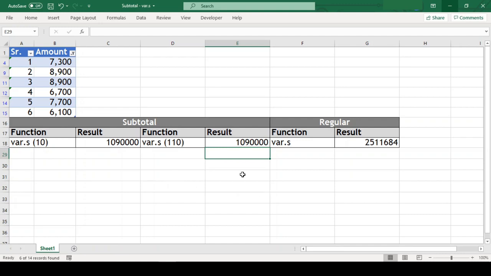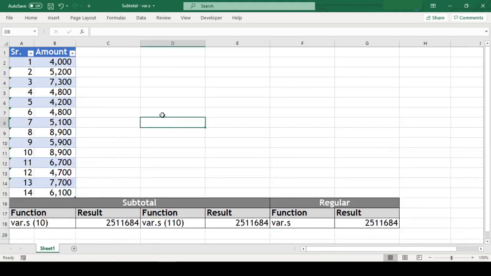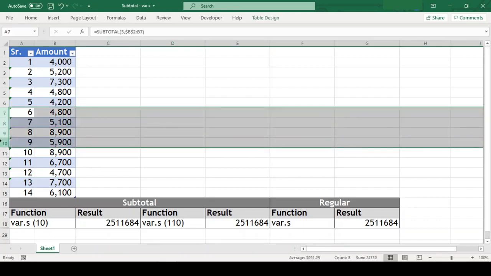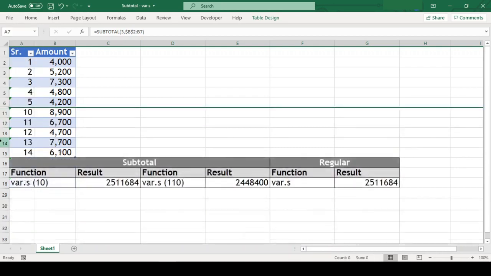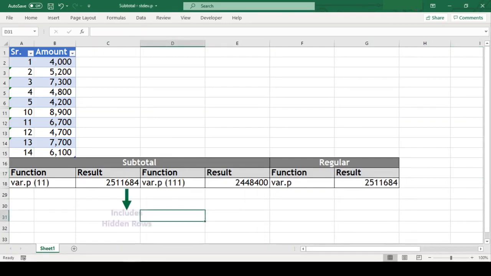Now let us remove the filter from our range. We can see that the result of both the variance with code 11 and code 111 are still same. Now let us hide few rows from the range, and now we can see that there is mismatch in the result. What happens here is that the variance function with code 11 includes the hidden rows, whereas the function with code 111 excludes them when calculating the variance.